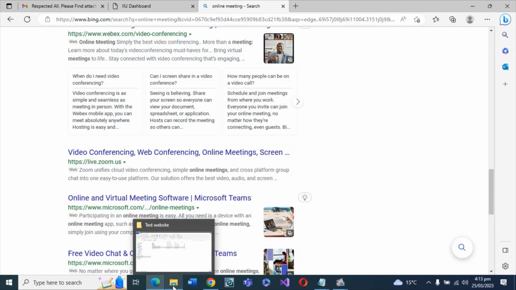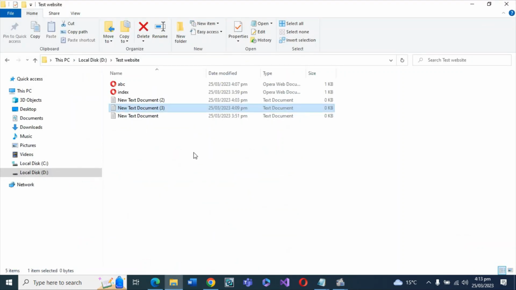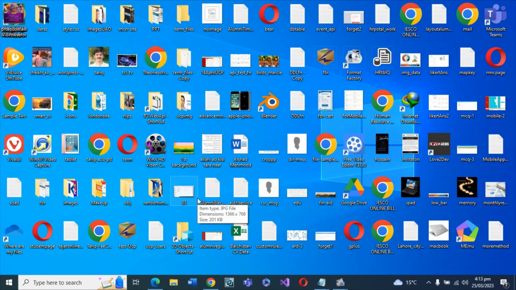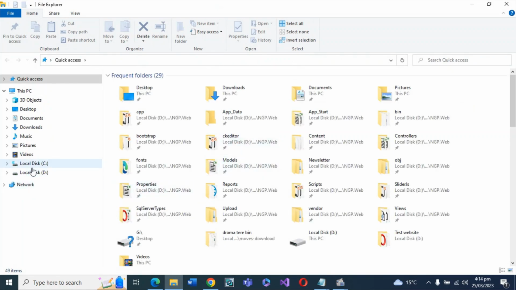In this tutorial I will show you how to create a website in HTML code. So let's start here. This is our computer, and we are going to create a new folder in any drive, C or E.